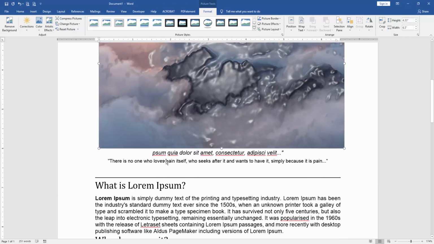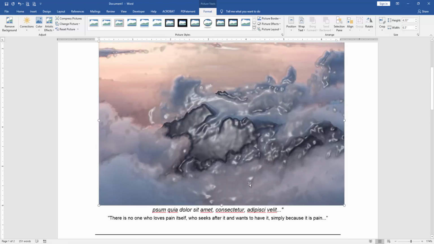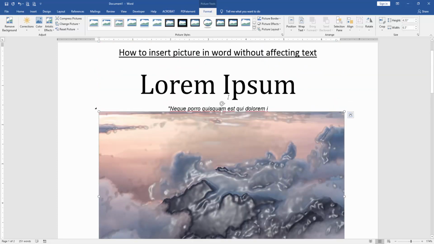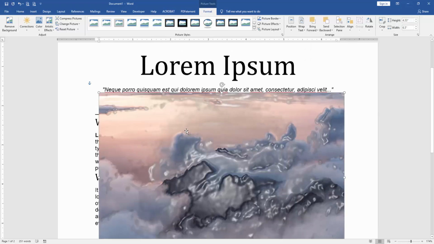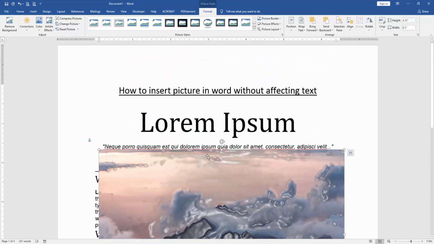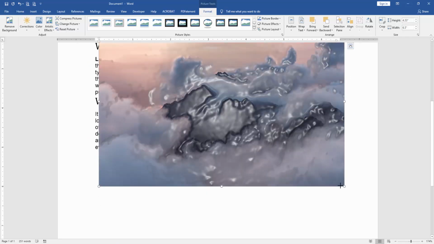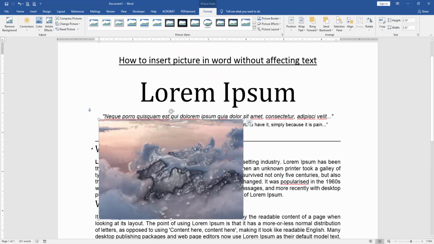Now we can see here we inserted a picture but it affected the text. We click the picture and go to the Format menu. Then click the Wrap Text option and choose In Front of Text. Now we can see here we inserted this picture but it is not affecting the text.